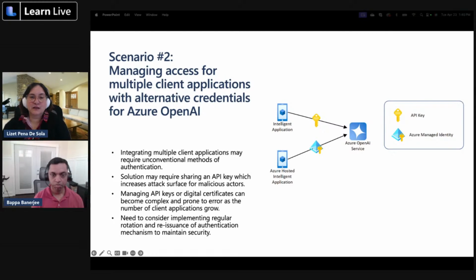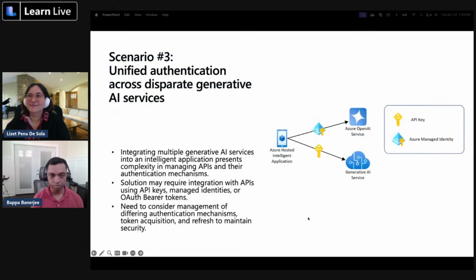That means that as you increase the number of Azure hosted intelligent applications, you'll have more managed identities associated to each one of those client applications, and therefore your administrative overhead will increase as well.